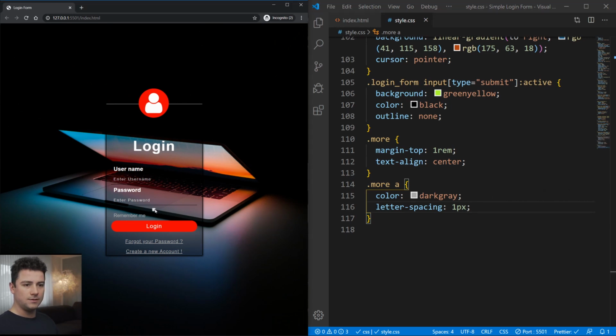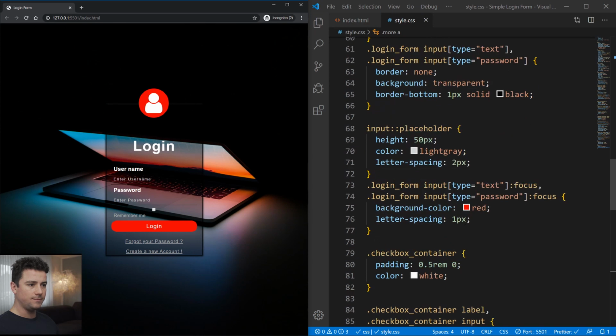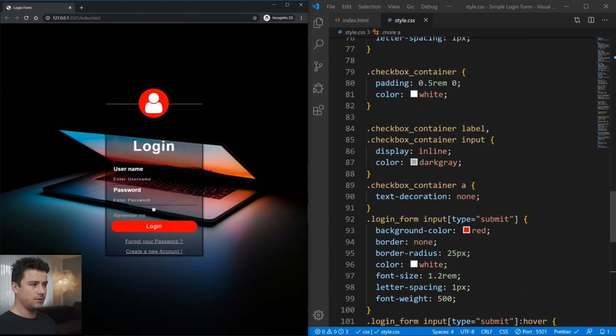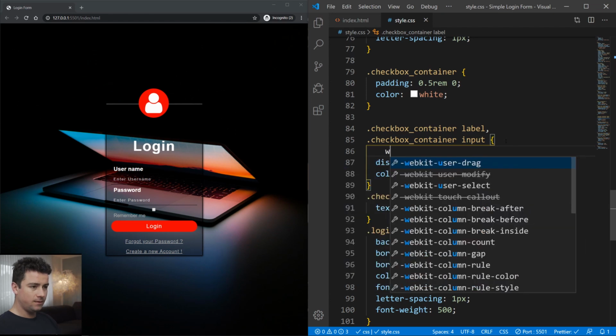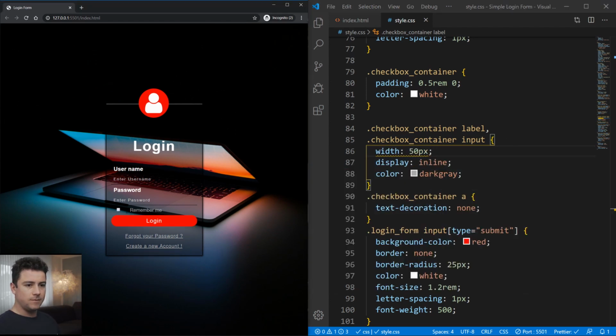So let's try this. Okay, we have a little bit of a problem here, but this is easy to fix. I will just increase, where do we have them? Oh, where did we have the checkbox? Here it is. Now, in order to fix this, I will just give them a width of 50 pixels. So if I click on this, the checkbox is checked, but also if I click on the label, the checkbox is checked.